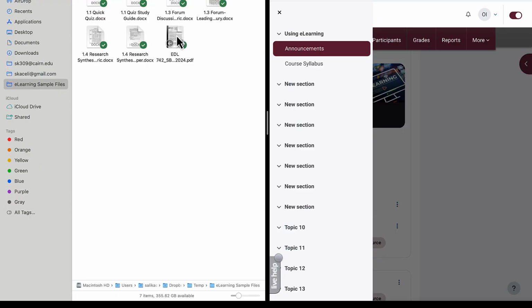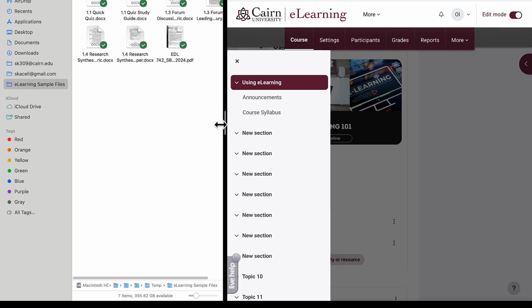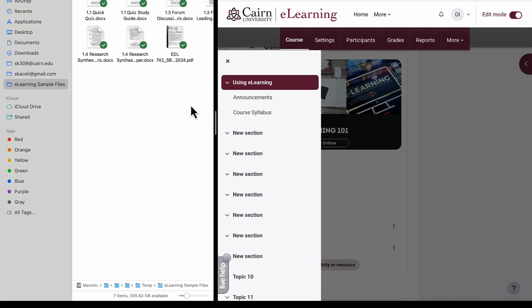Now you can also have the windows side by side, so this is the Mac view here, and to use the drag and drop option, you have to get the windows side by side, and that's a whole new setup. In Windows, this is much quicker, actually much easier.